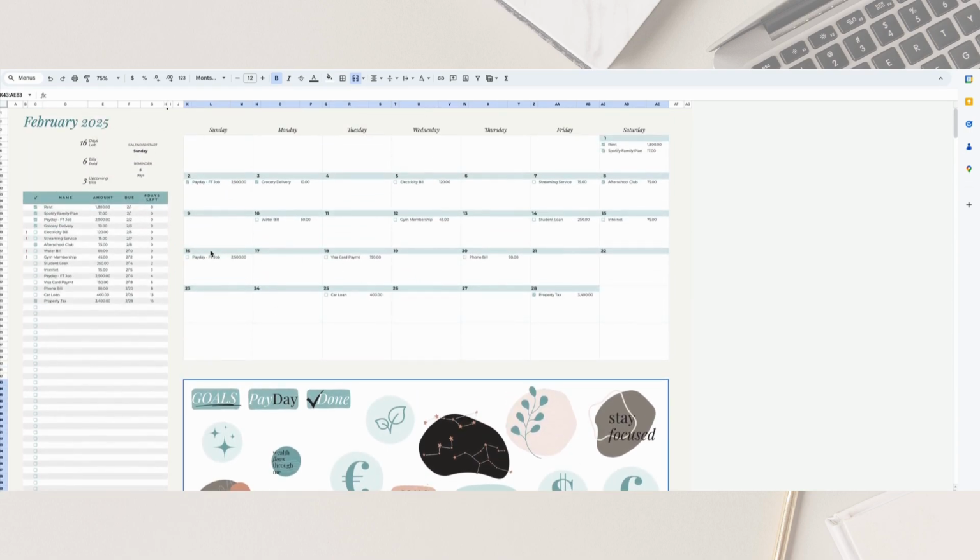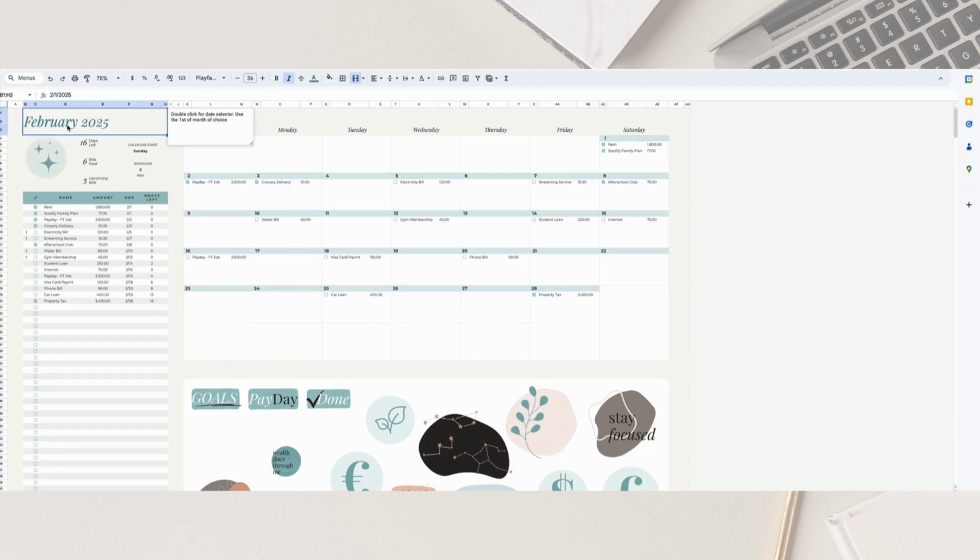It will save. So if we put, for example, this sticker at the top here and we change the calendar month, it's going to stay. So if you want a different sticker for a different month, you will need to move them.